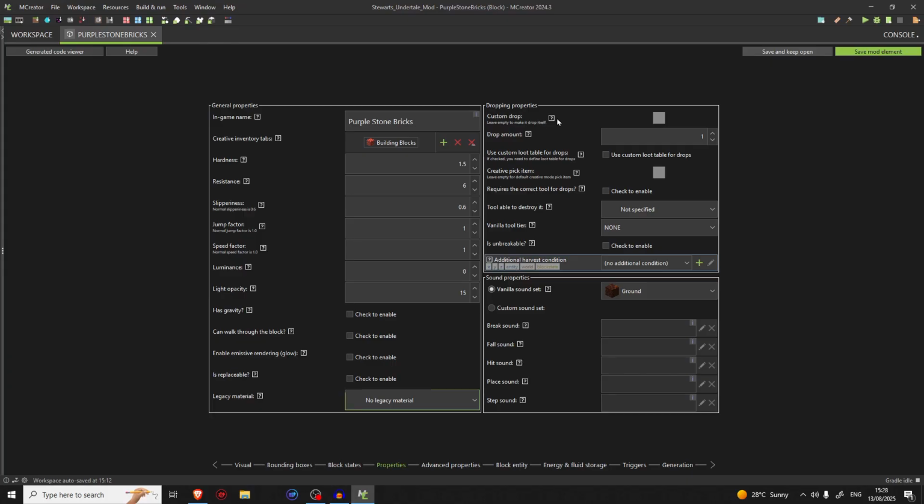Custom drops. So this is if you want to make it drop something else. Leave empty to make it drop itself. We have pick item, so if you middle click with your mouse, usually it'll bring you to the exact block, but you can bring it to a different block. Use custom loot tables for drops. So yeah.